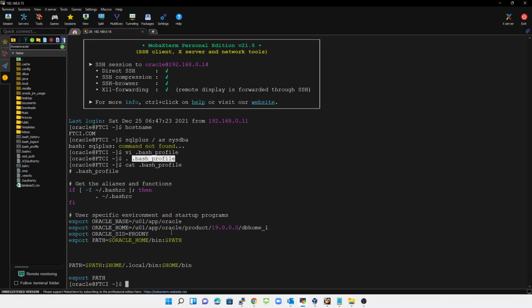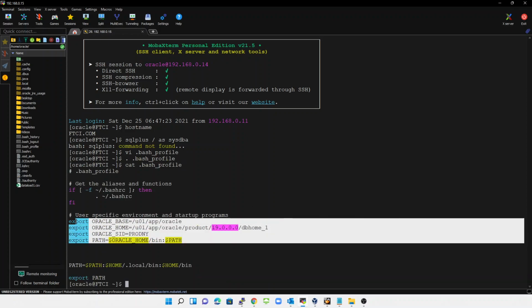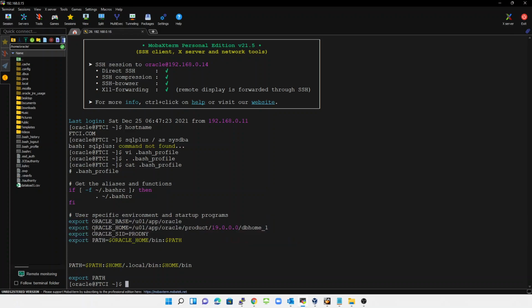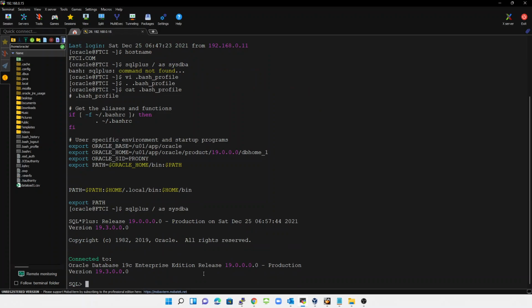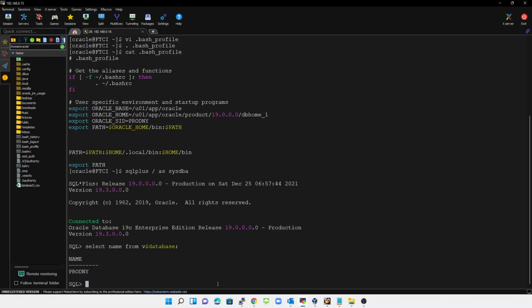As you can see, there are 4 lines we added in this file: export ORACLE_BASE, export ORACLE_HOME, export ORACLE_SID, and the PATH, ORACLE_HOME bin path, right? Everything looks good. So what I'm going to do now is type sqlplus / as sysdba, and now as you can see, you are able to connect to your database. Select name from v$database, and as you can see, the database name is prod.ny.